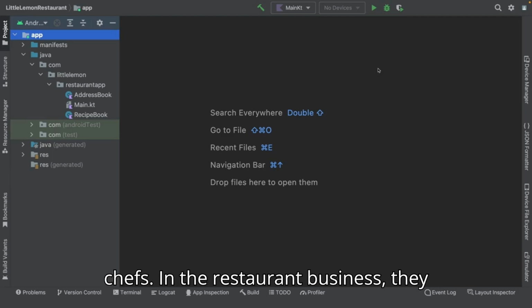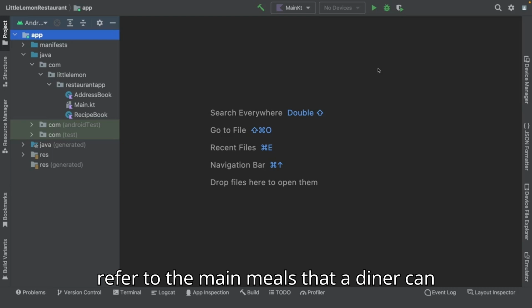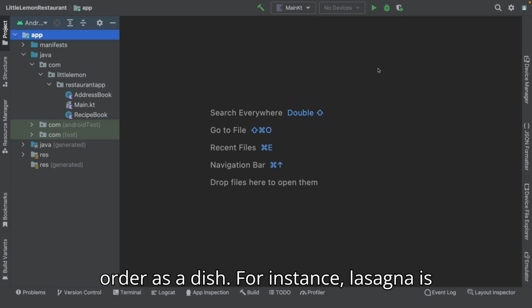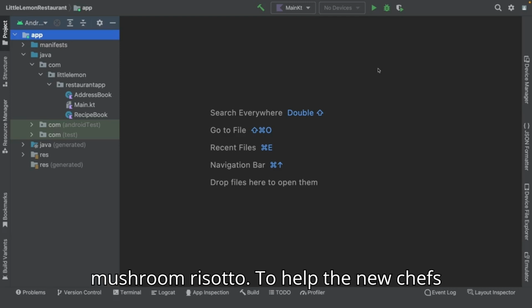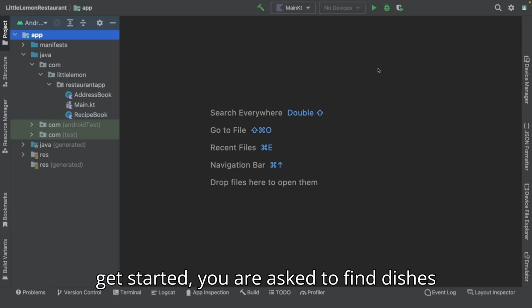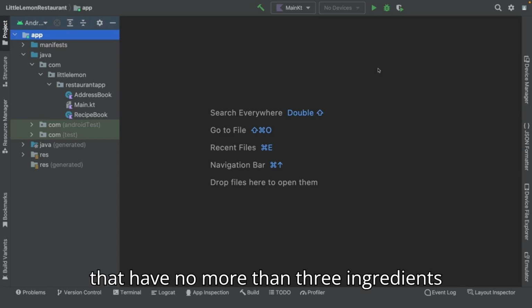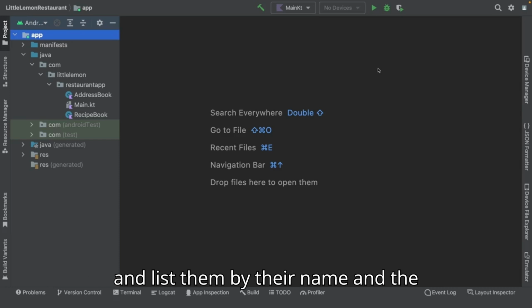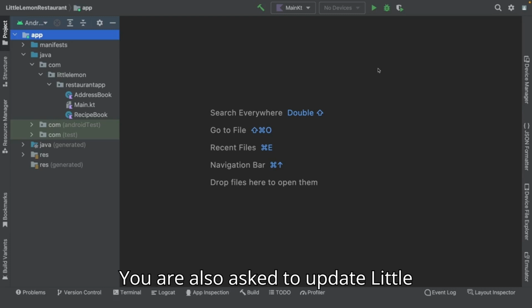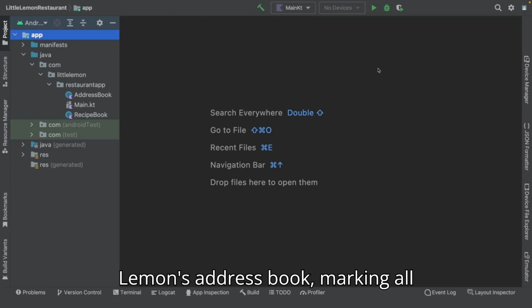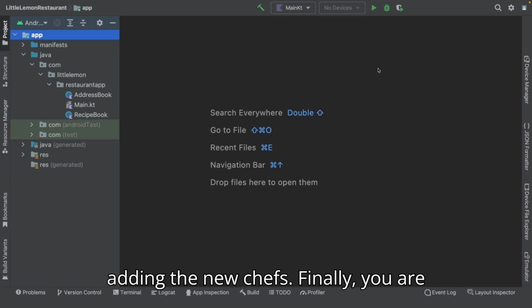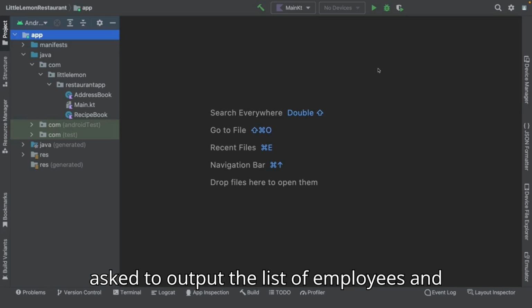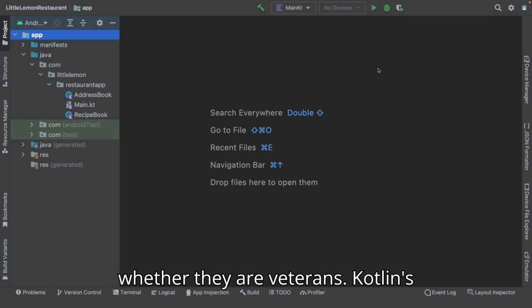In the restaurant business, they refer to the main meals that a diner can order as a dish. For instance, lasagna is a dish, as are margherita pizza and mushroom risotto. To help the new chefs get started, you are asked to find dishes that have no more than 3 ingredients and list them by their name and the number of ingredients they contain. You are also asked to update Little Lemon's address book, marking all existing employees as veterans and then adding the new chefs. Finally, you are asked to output the list of employees and whether they are veterans.